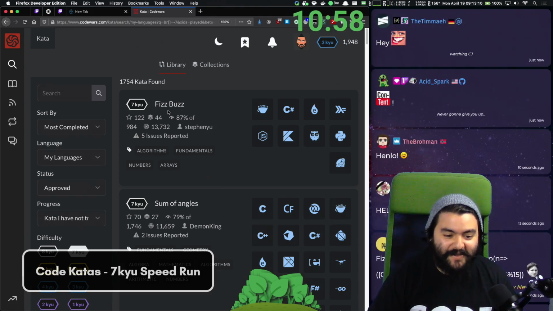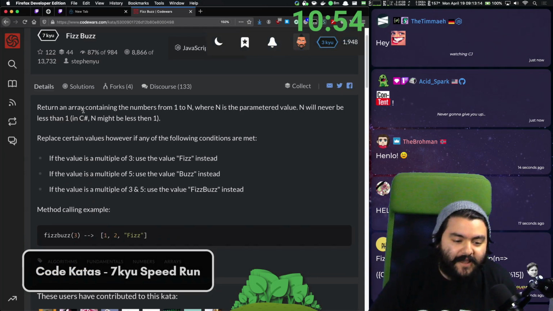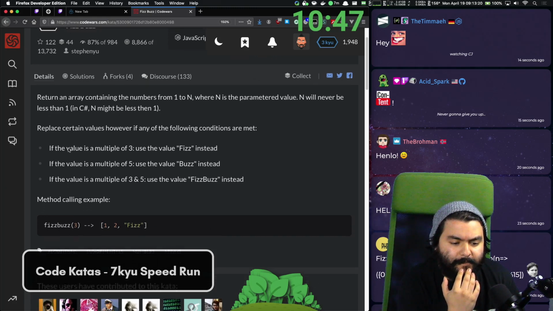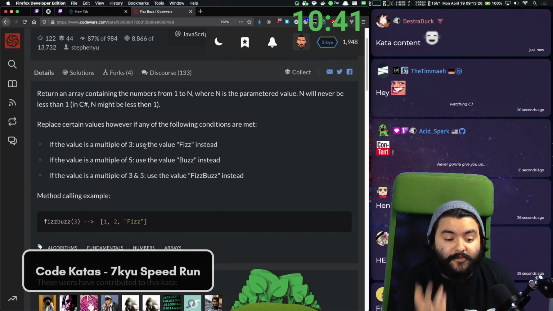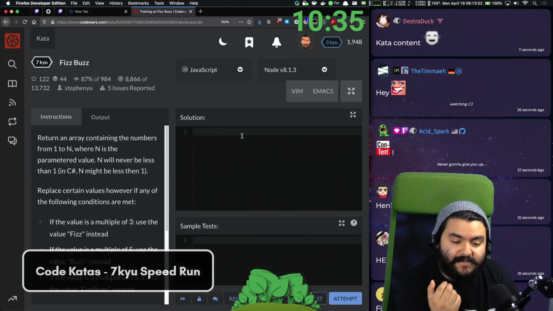Okay, so first one up is Fizz Buzz. This is a classic coding problem. Return an array containing the numbers from 1 to n, where n is the parameterized value. N will never be less than 1. So replace certain values if the following conditions are met. If the value is a multiple of 3, use Fizz. If it's a multiple of 5, use Buzz. If it's a multiple of 3 and 5, Fizz Buzz. Otherwise, it's the number itself.